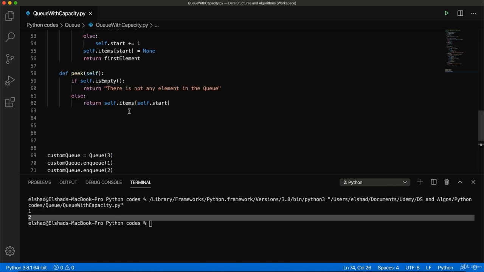It's obvious that the time complexity for this method is O(1), because in this case, we are just accessing the element of the list, and we know that accessing an element of the list is O(1) time complexity.